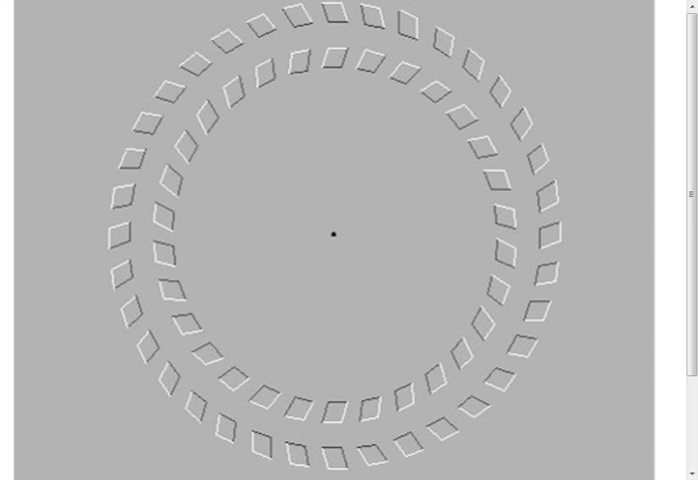This one, again, you may want to just pause the video and then look at the black dot in the center, and then move your face closer and farther away from the screen and you can watch what happens.